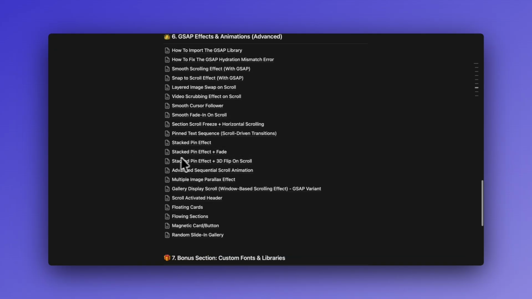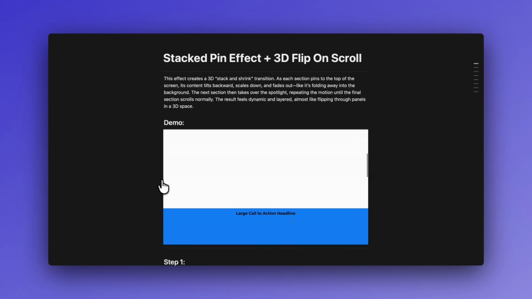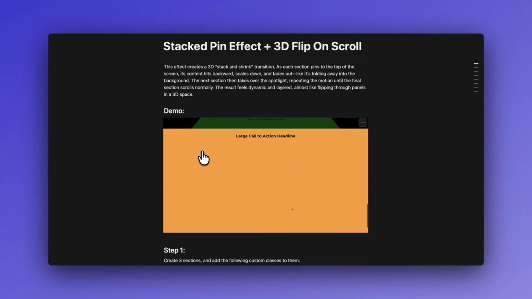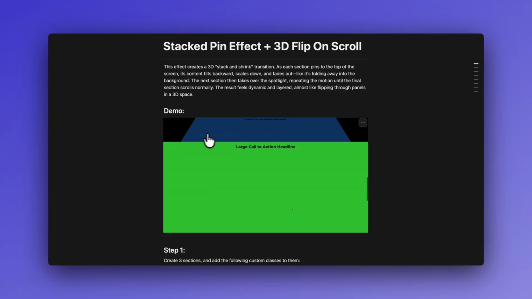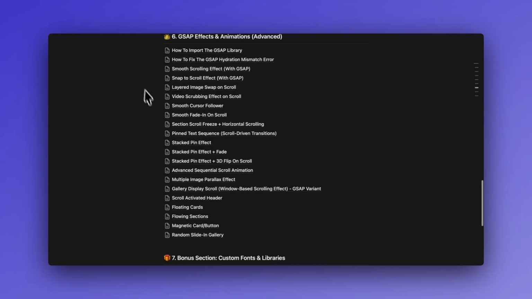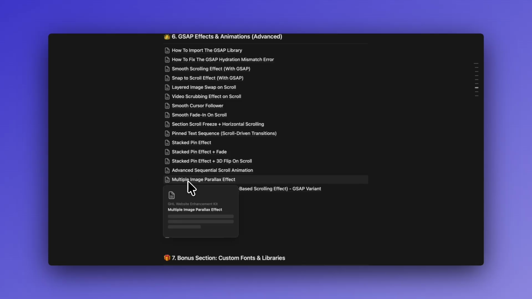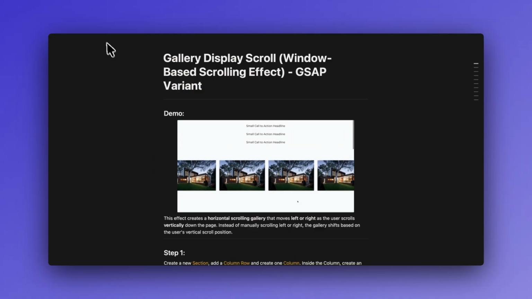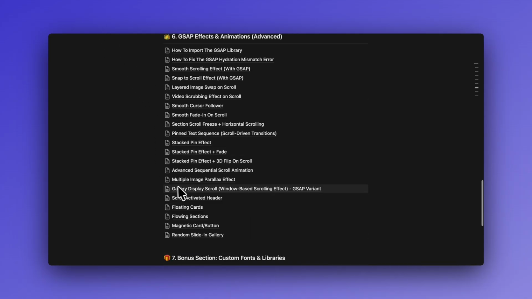Stacked pin effect plus fade, stacked pin effect plus 3D flip. Another cool section pin effect. As you can see, you scroll basically over the previous section and they have that 3D flip in the background. Really nice. Sequential scroll animations, multiple image parallax effect, gallery display scroll, but this one with GSAP, really cool. And of course I left the normal JavaScript variant in here as well.